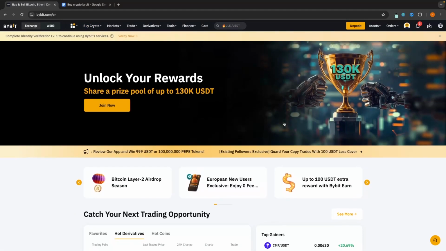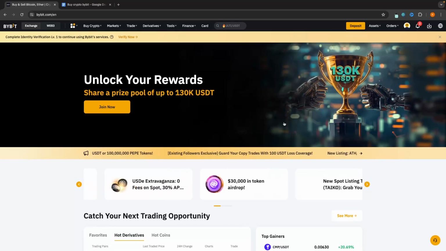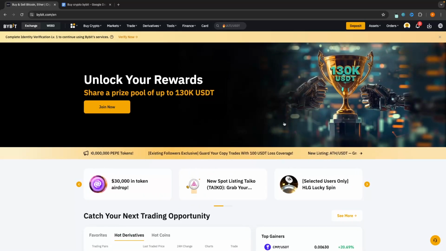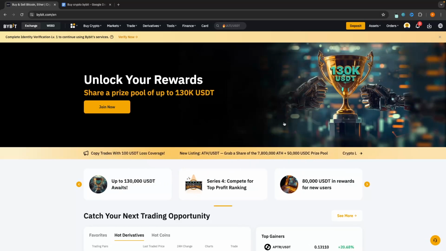So at this point in the tutorial, you now have your Bybit account set up. We have verified you with KYC, and you also now know how to deposit funds onto the Bybit platform, and that's going to allow you to trade. The next thing that we are going to cover is actually trading the market area, and I will explain everything that you need to know.